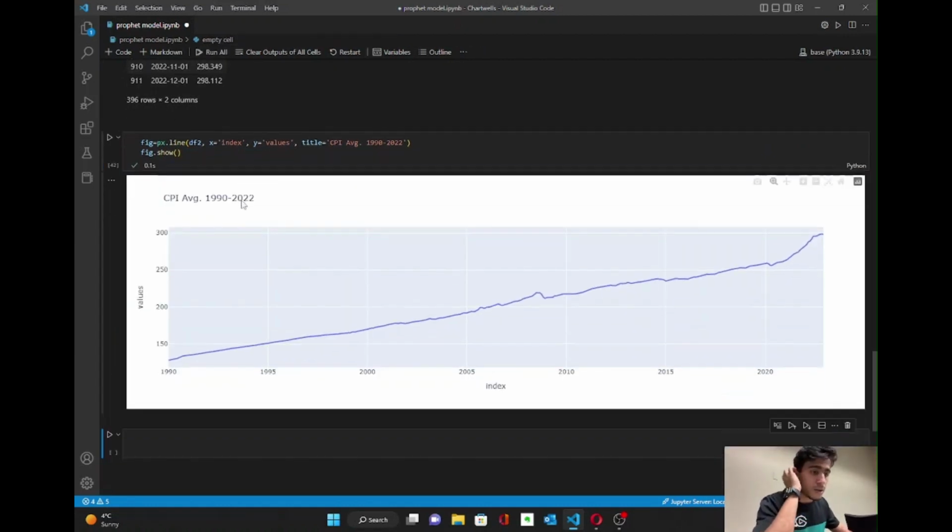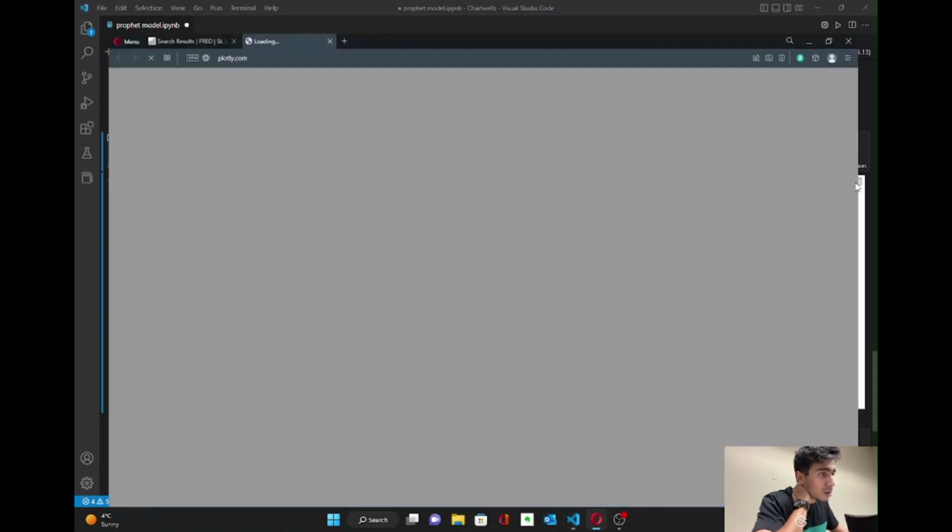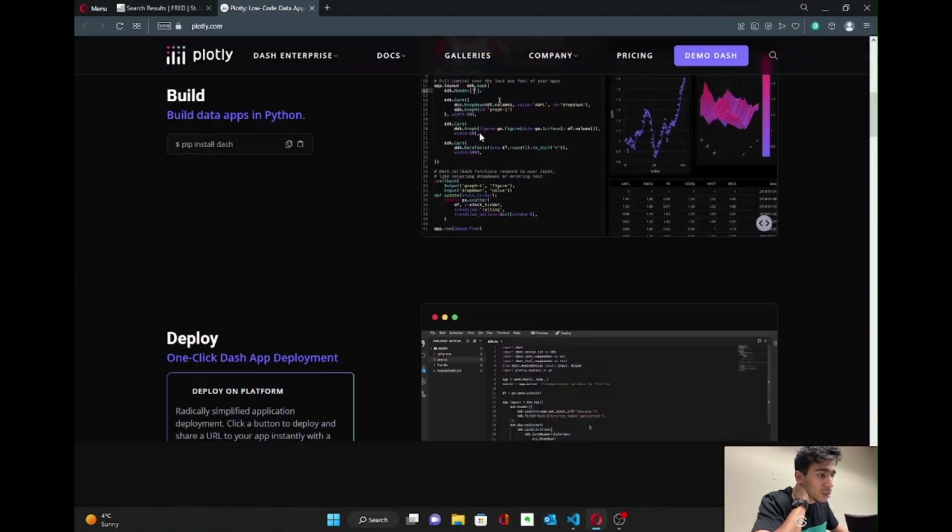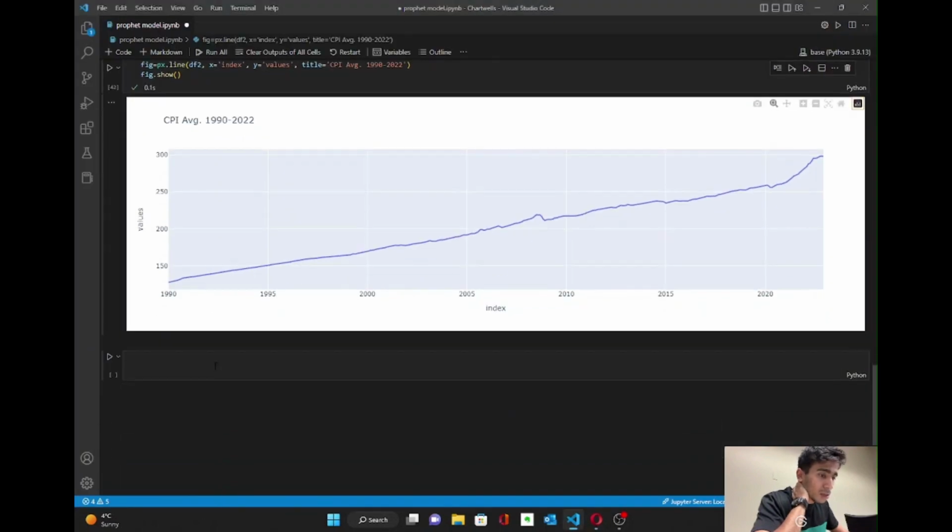All right, so now we have a line graph here. As you could see, this is an interactive line graph, a simple interactive line graph. So you can just hover over this and you can see each data point. So this is why I like Plotly. If you click here, it will take you to Plotly's website. You can just check it out, it's interesting.